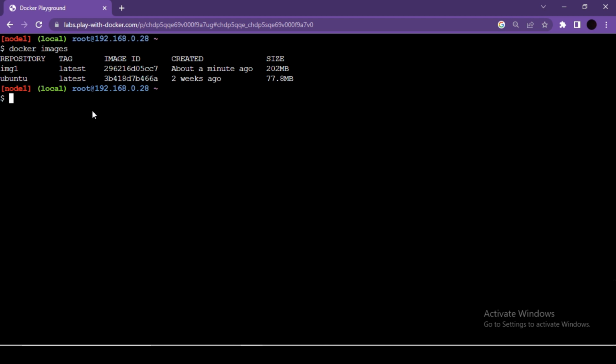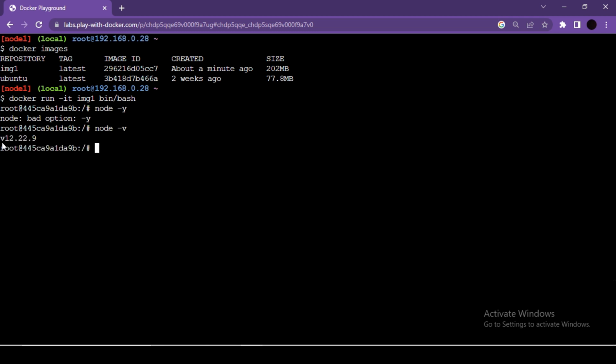Let's see whether we actually have this dependency installed or not. In order to check this, we will need to run this Docker image and create a container of it. So I will use the docker run command and I will use -it in order to access the terminal of this image, and then I will provide the name of the image and simply mention /bin/bash. Now we are inside the Docker container. node -v. As you can see here, version 12.22.9 is installed in this image. So this is how we can install dependencies using the RUN command.